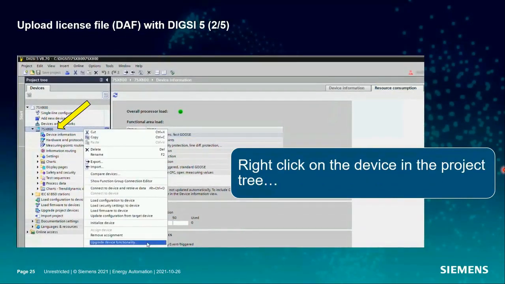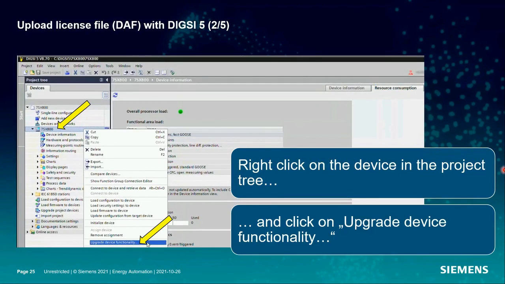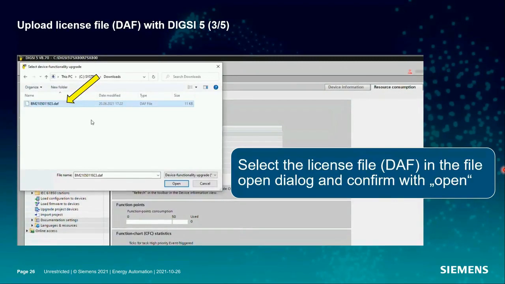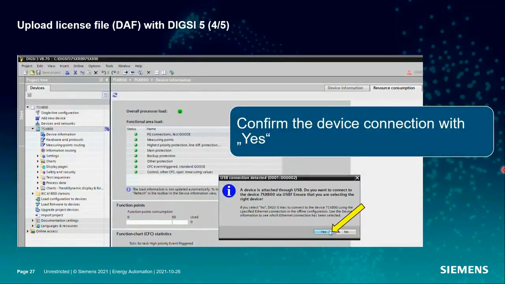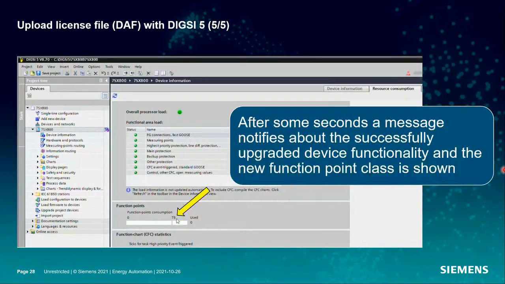Now right-click on the device in the project tree and click on Upgrade Device Functionality. Select the license file which was created before and confirm with Open. The device was already connected to the PC. Now you have to confirm that the device connection will be started. Click on Yes, and the license file will be uploaded. And after some seconds, you will then see here that the new function point class, in this case 75 function points, are available on the device.